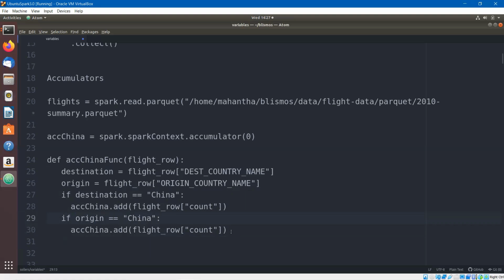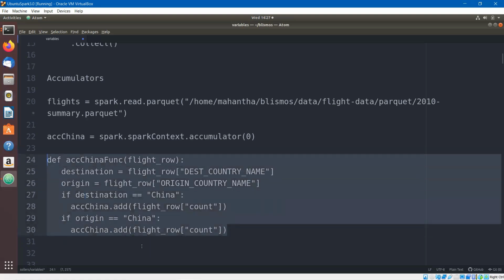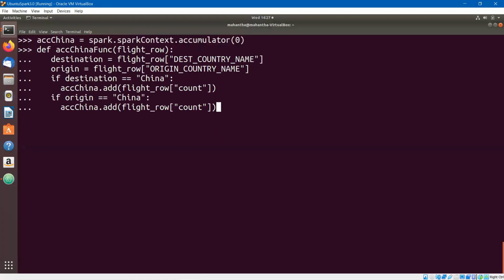Wonderful. Our function is ready. Let's go ahead and execute this. You have to be careful with the indentation. If you are not, then it will throw an error.